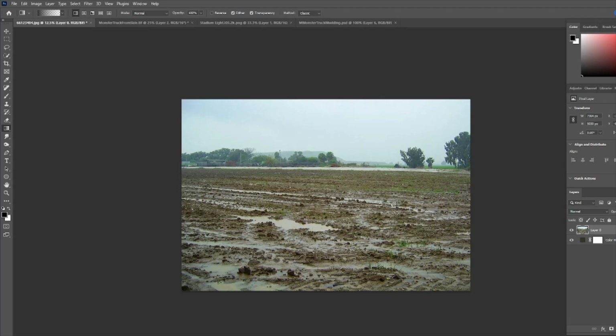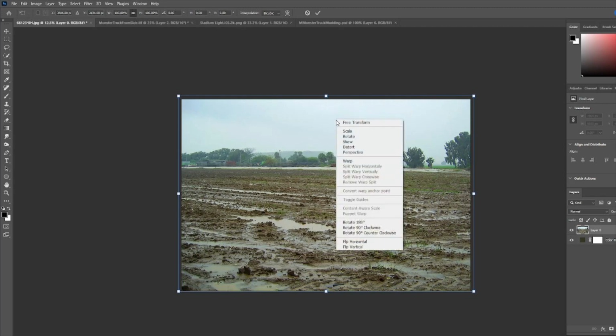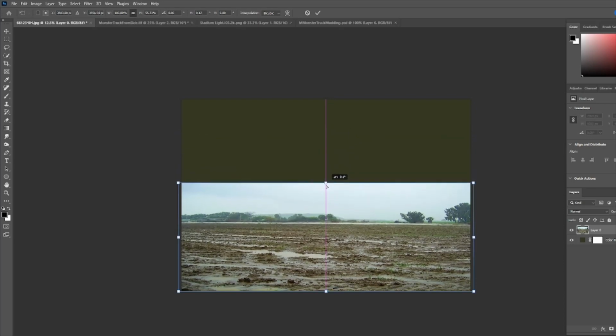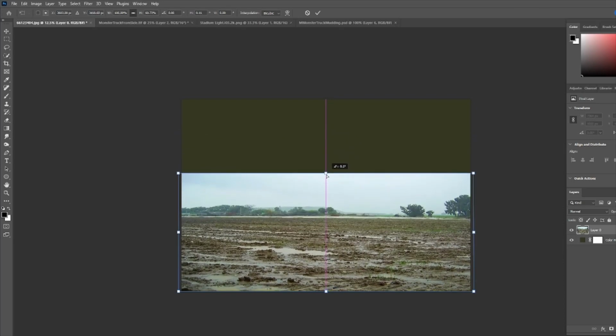So here's our base layer, which is just of a muddy field, and the first thing I'm going to do with this is actually distort it. So I'm going to hit Control T to select it, and then I'm going to right click and hit distort, and then I'm going to pull this down until that horizon is just below middle.